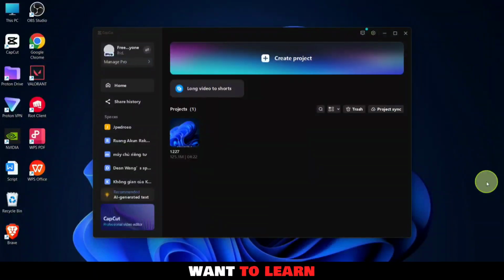Hey creators, want to learn how to edit videos like a pro with CapCut? Whether you're just starting or looking to refine your skills, I've got you covered in this easy to follow tutorial. Let's jump right in. Open CapCut.